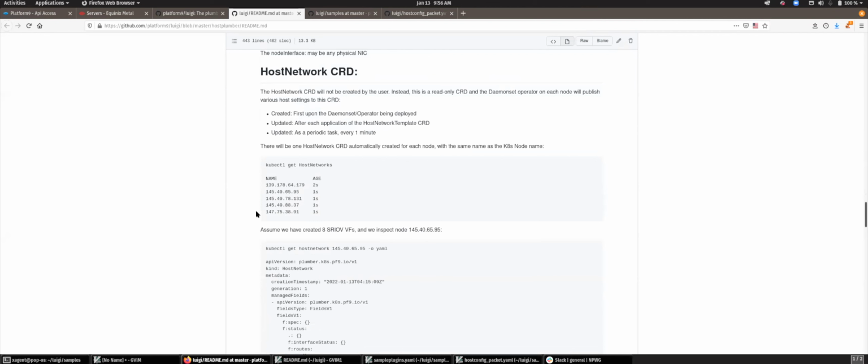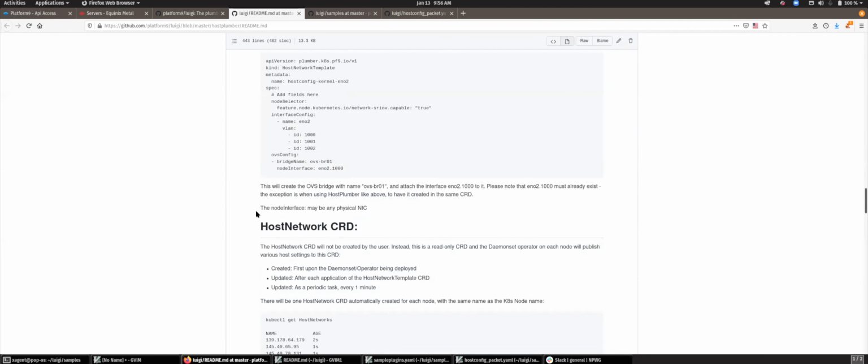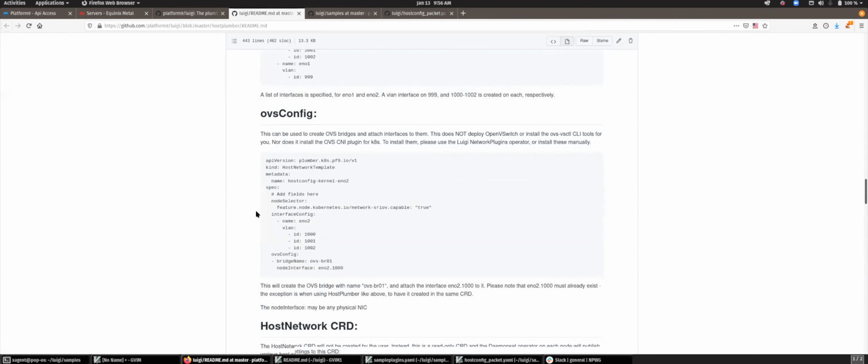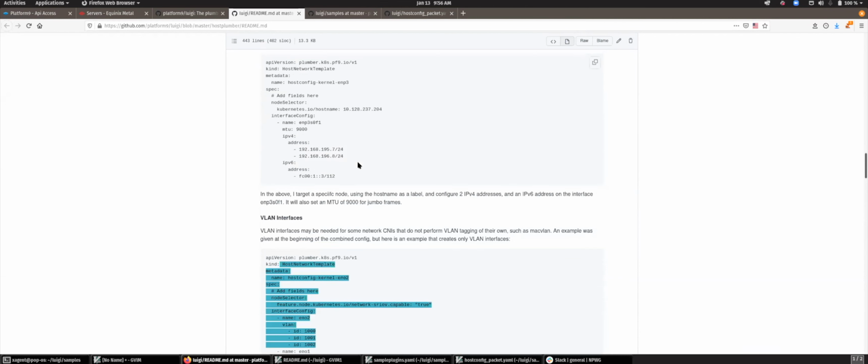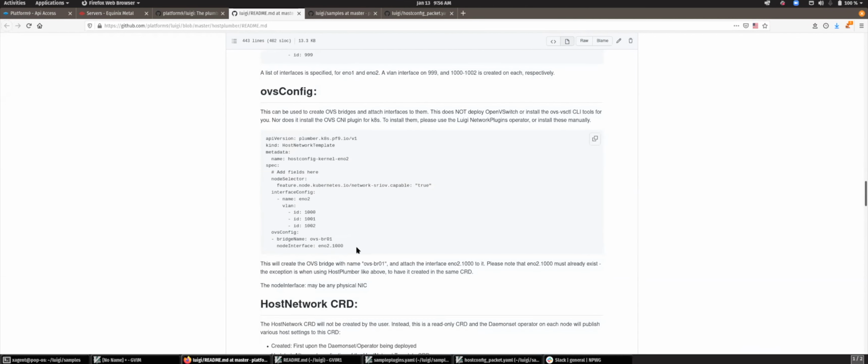But can I show one more thing? Yeah, quickly. So I was just going to show that if you can read here for interface config, what else it can do? You can also configure IP addresses on your nodes, and OVS, which I didn't do. We'll save that for a Kubernetes demo.